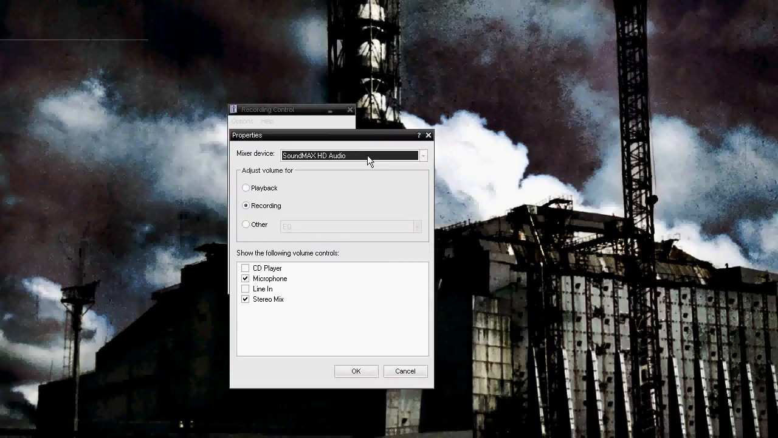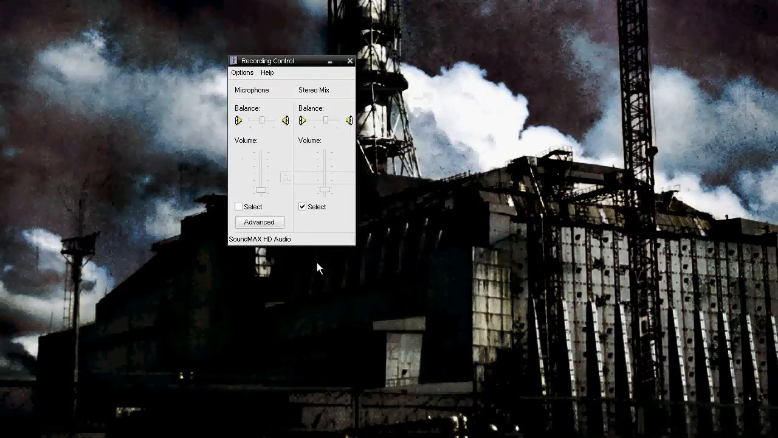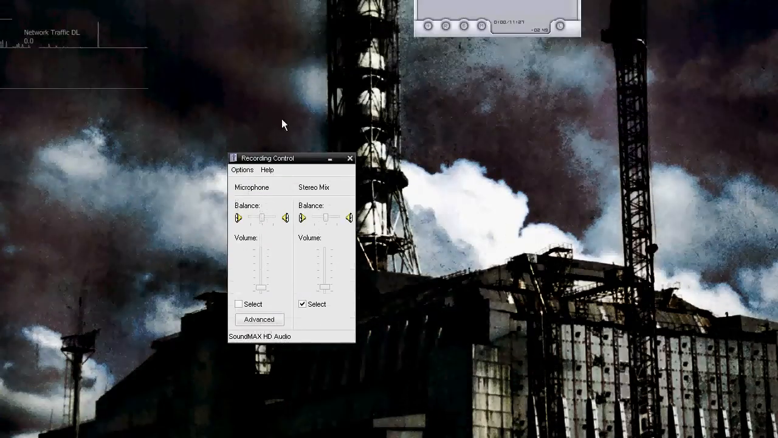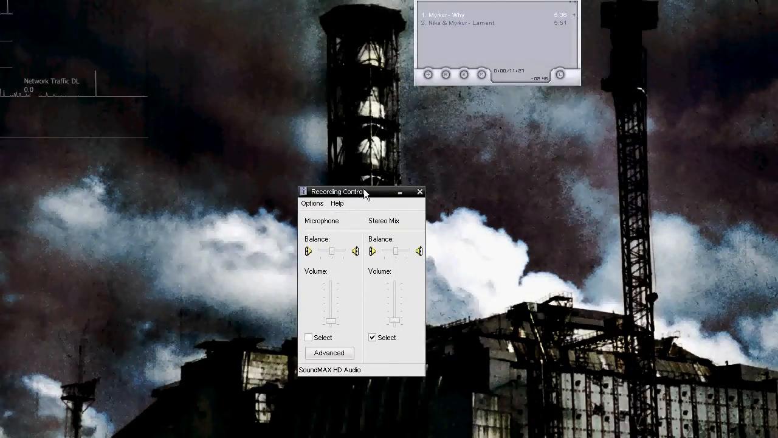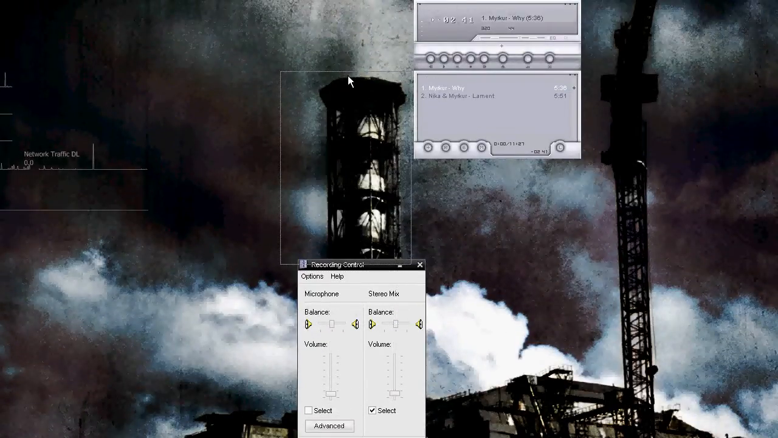SoundMax HD Audio, probably the worst sound drivers I've ever encountered. They're terrible. They're on board on most Asus computers, motherboards, I guess, and so I just hate it. It's like almost worse than Creative, and nothing is worse than Creative.